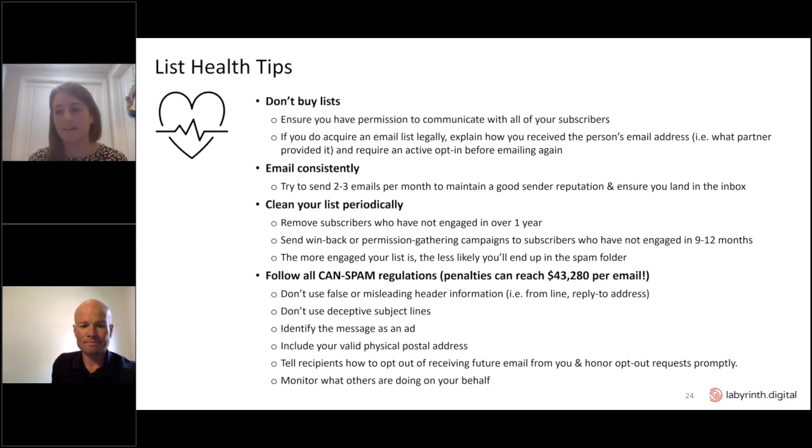So in terms of email best practices, don't buy lists. That means those people haven't given you permission, and you're likely to get a lot of spam complaints if you email those types of people.